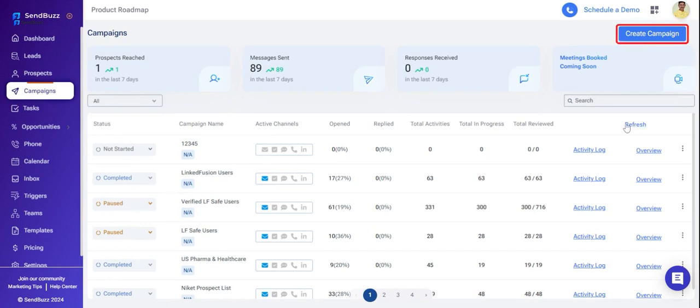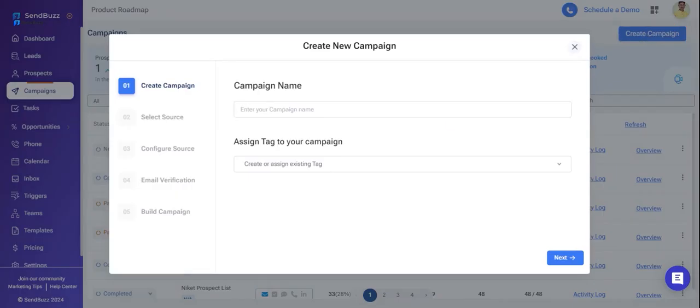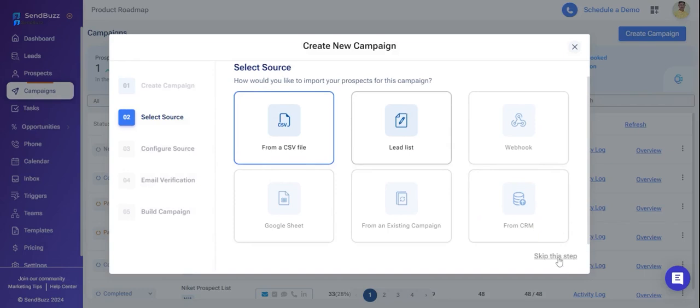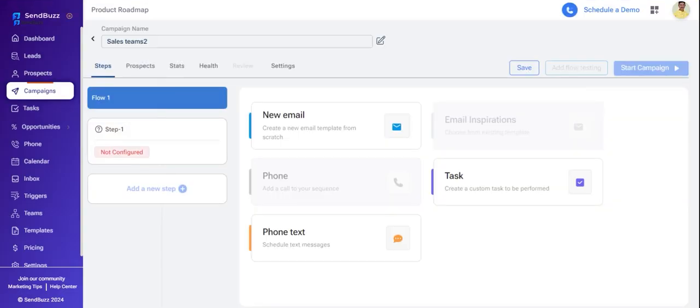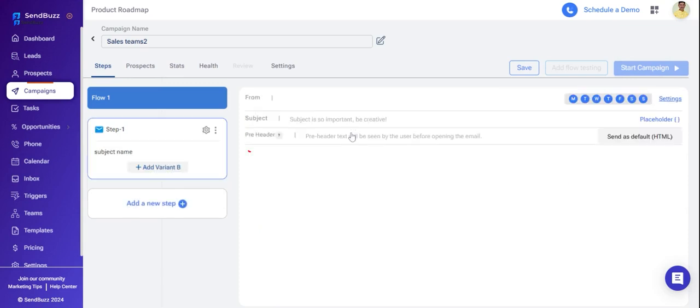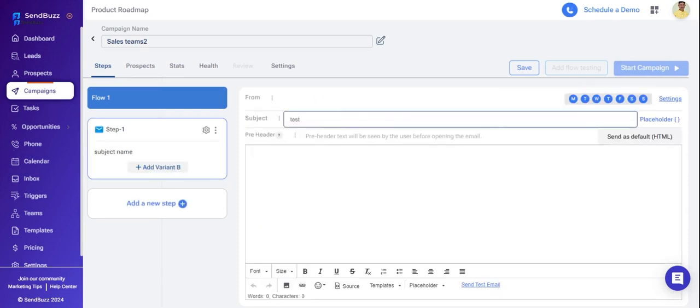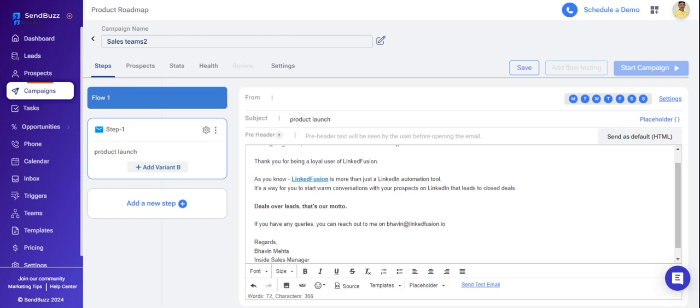Let's start with creating a campaign. When you are creating your campaign, you can also directly use the A/B variant, the B variant for A/B testing. Right now I'm creating a campaign. I'm skipping the steps and choosing build from scratch. Now you can see you have to select new email, then keep your subject line, and then type your email body.